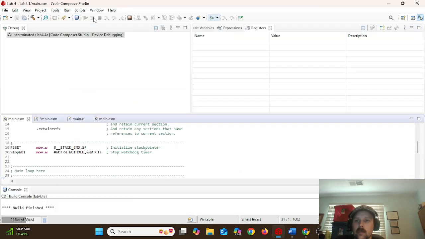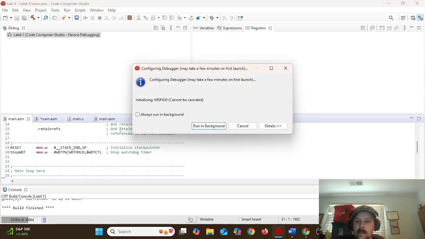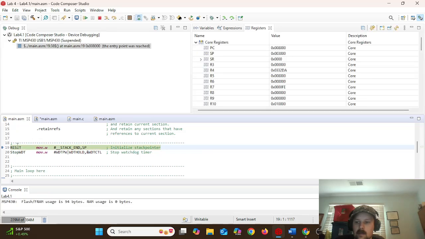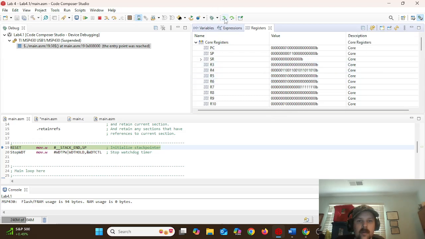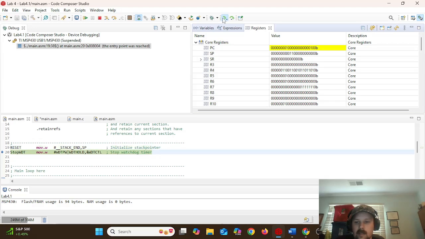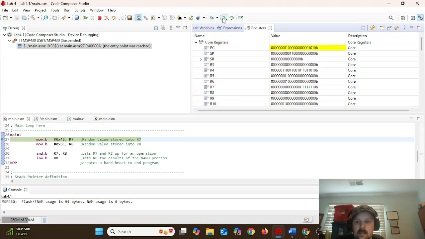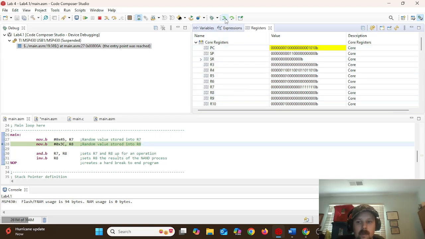To watch this, we're going to pull up the debugger, and our breakpoint is set at the reset. We're going to go down and watch it. I find that this is easier to understand in binary, so it's a little easier to see the actual NAND process. These are some random values that I set up, pulling directly from memory and putting them into R7 and R8, storing those values.